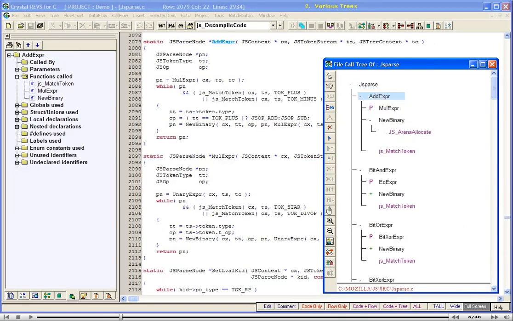This is the file call tree. It shows the call hierarchy of functions within a given source file.